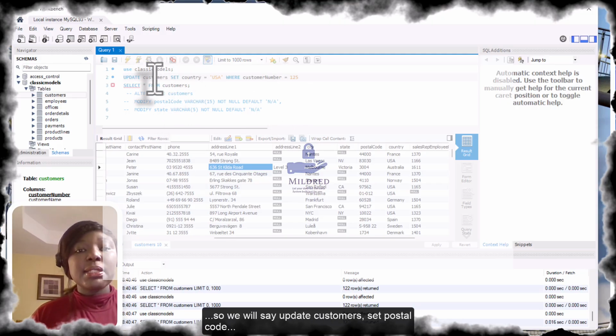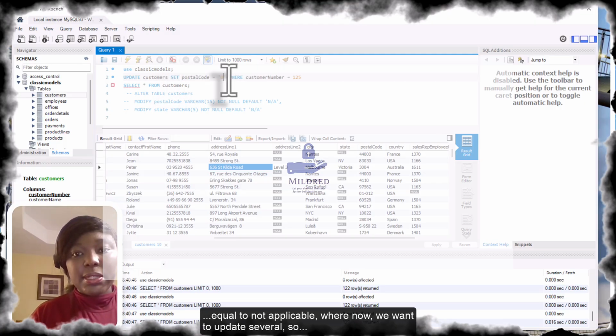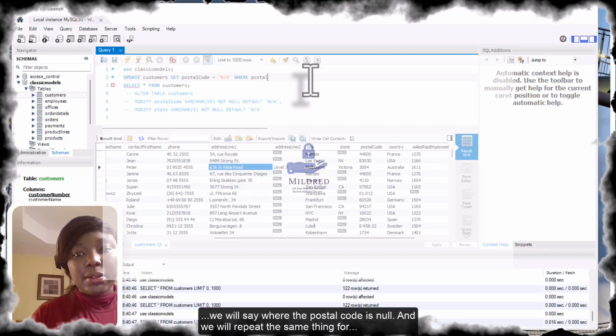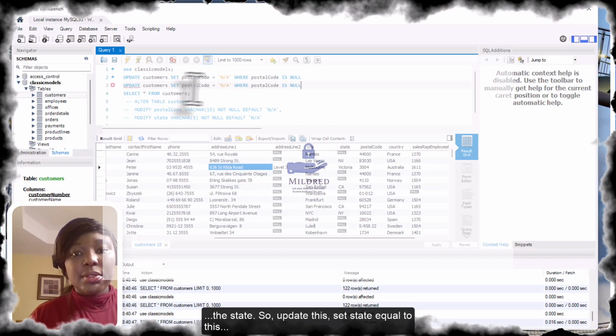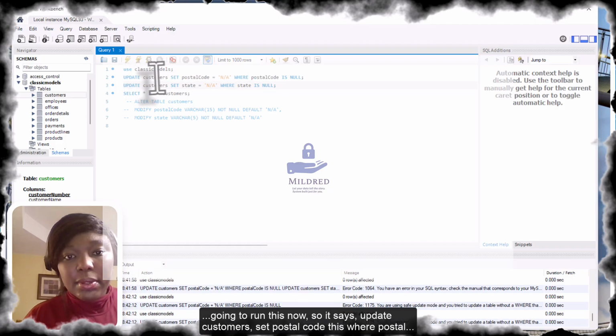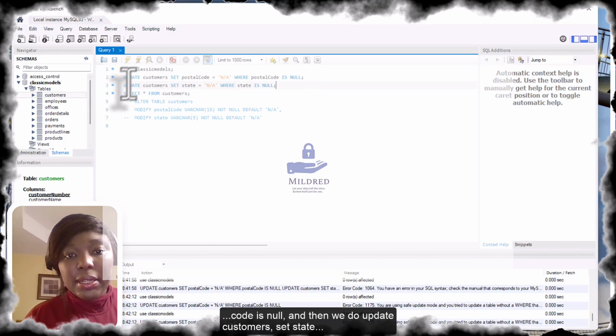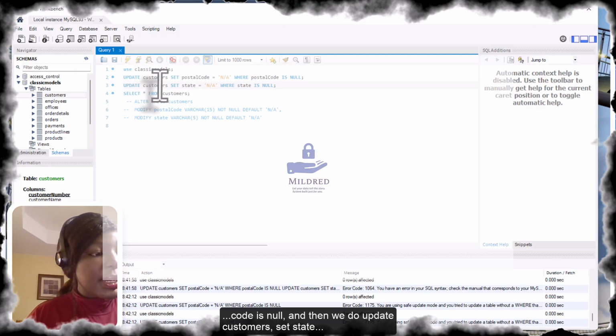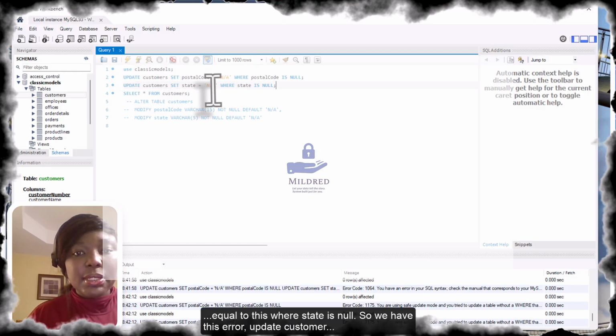So we'll say update customers set postal code equal to, let's say, not applicable, where postal code is null, and we'll repeat the same thing for the states. So update customers set state equal to this where state is null. Let me put a semicolon here, and I'll put one here. All right, so I'm going to run this now.